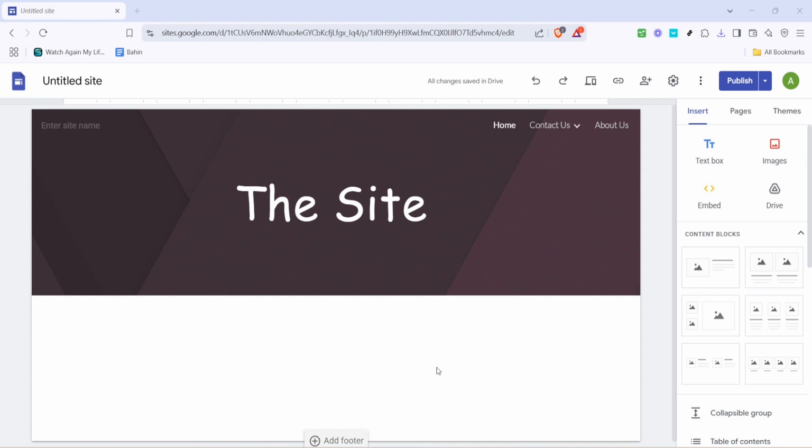To get started, ensure that you are logged into your Google Sites account and have the site you wish to customize open. Once you're in, direct your attention to the top menu where you'll find various options for editing and personalizing your site. The ability to change your background allows you to inject personality or professionalism depending on what your site represents. So let's dive right into it.